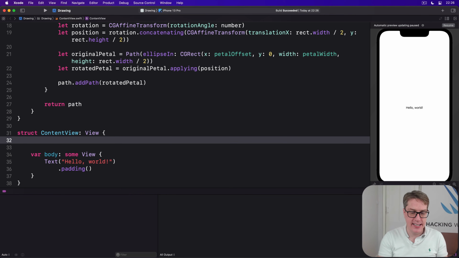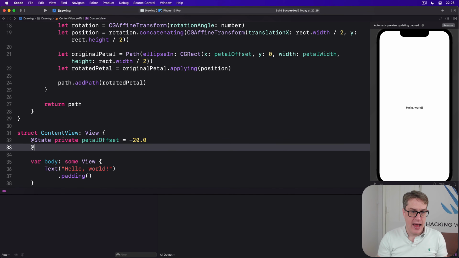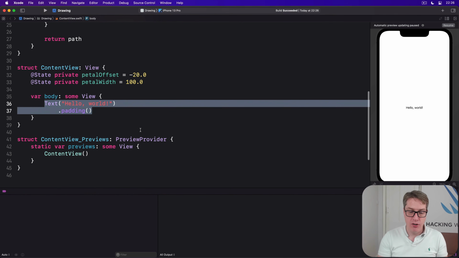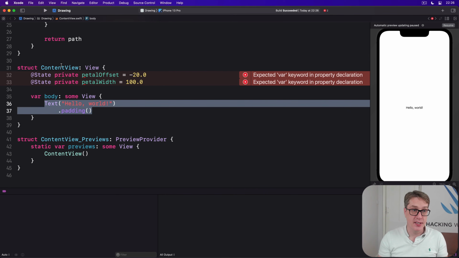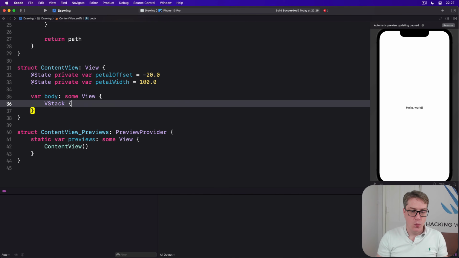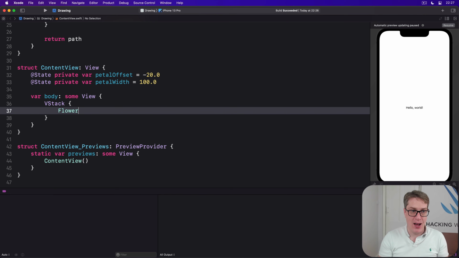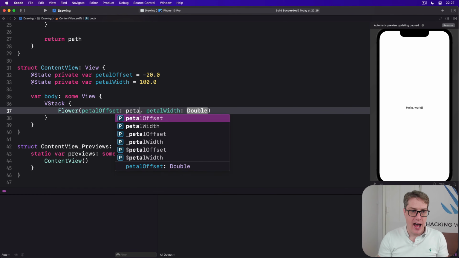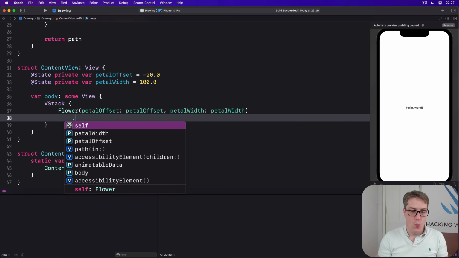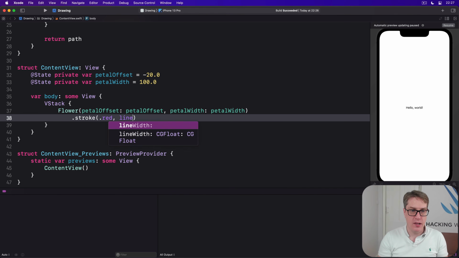We're going to say inside here, we have state to store the petal offset, and it'll be minus 20.0, and state to store the petal width, which is 100.0. Then inside our body, we're going to create a little layout for doing all these things. Oops, I need the var keyword here and here, my mistake. First up is our flower shape. This will have our petal offset and our petal width. We'll then stroke it in red with a line width of 1.